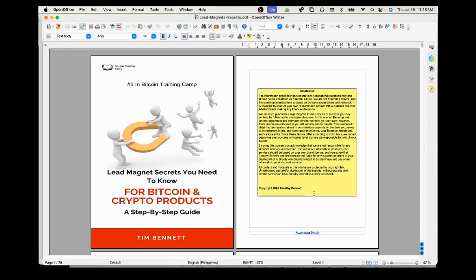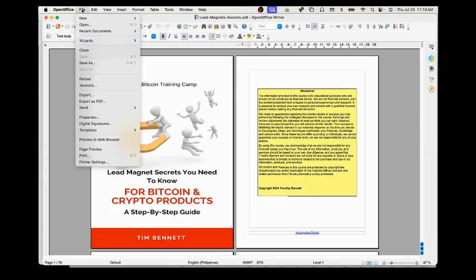Now, what I do like about OpenOffice as well is once I've finished writing the product, and this is now finished, I can come up here to File and then export it as a PDF. And this is how you want to deliver it, or one of the ways you can deliver it, as a PDF. And PDFs are just great.